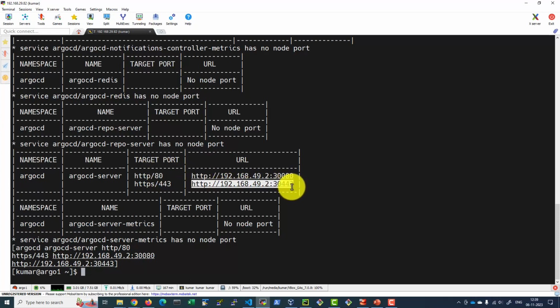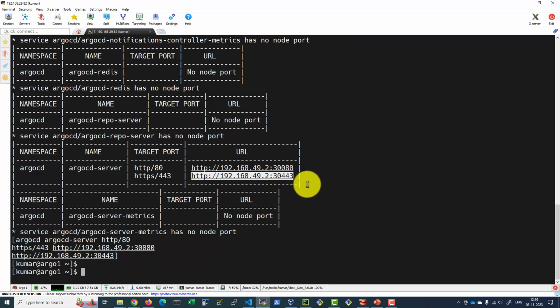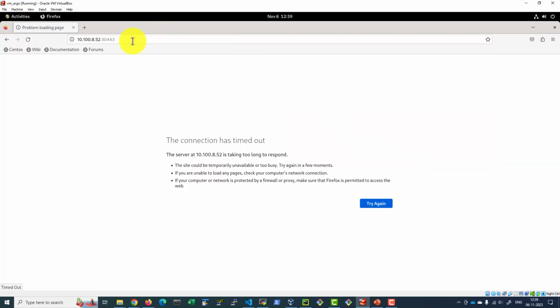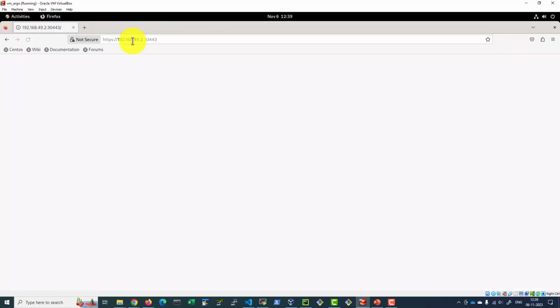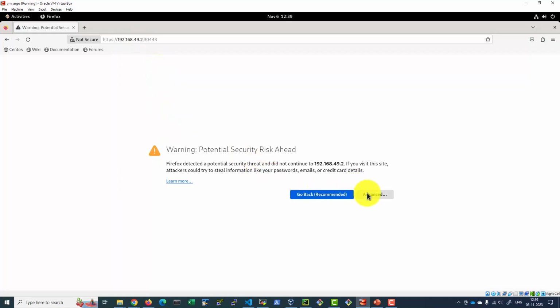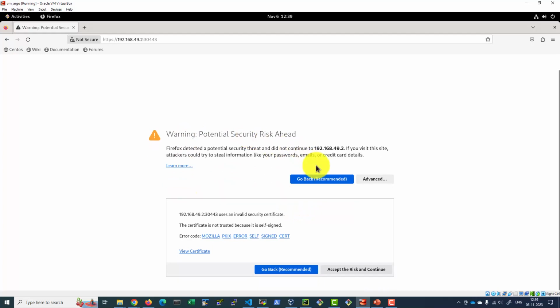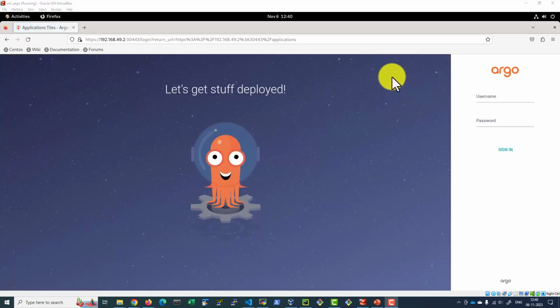Now I can access this particular URL. Get into the VM and open a browser, or I can do SSH tunneling as well. Since this is a self-signed certificate, it's going to give a warning on the usage of the certificate. Let me go ahead and accept the risk because this is the app that we installed.